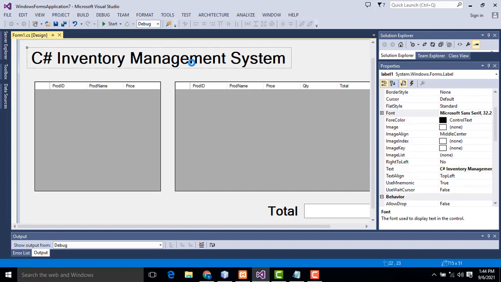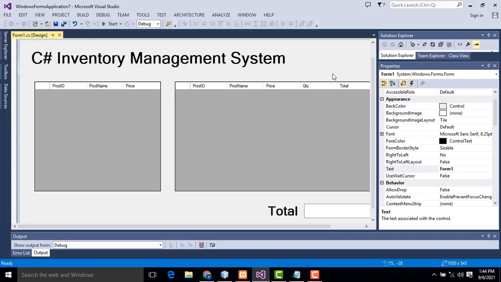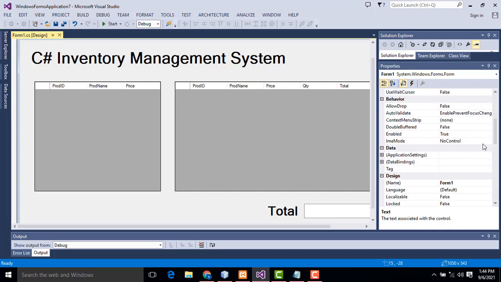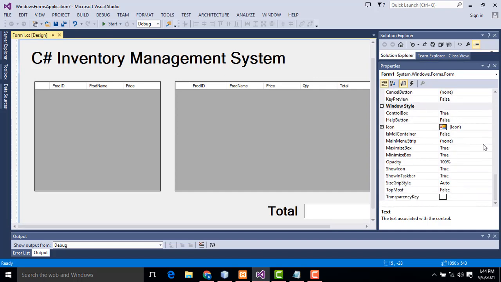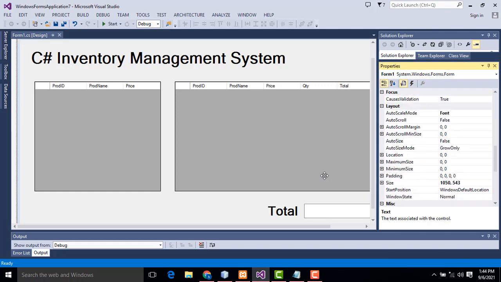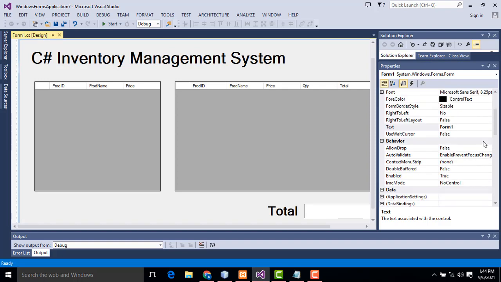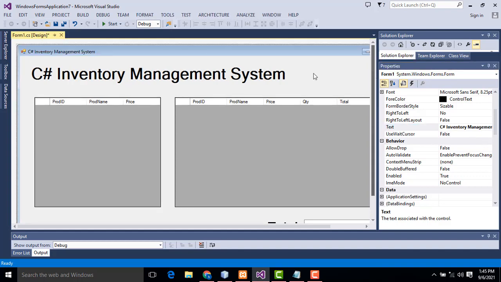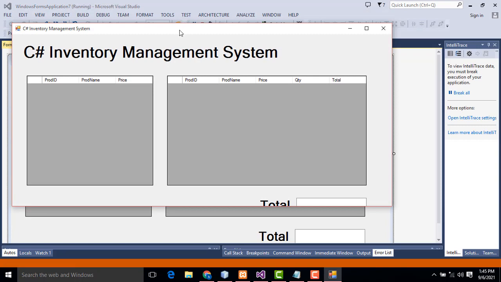So let's select this one, text, select the form. We have to change the font of the form, this one, text. Right, title, we have to change the title. Now let's run and check the application, how the application will work.